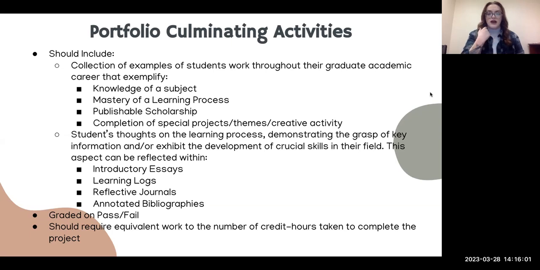Additionally, portfolios should have the students' thoughts on the learning process, demonstrating the grasp they have of key information and/or exhibiting the development of crucial skills in their field. This can be reflected through an introductory essay, which is something we'll go over, and learning logs and reflective journals that you perform throughout the time that you're working on your project. So little pieces of reflection or writing that reflect your thought process as you're going through your project. Another way this can be reflected is through annotated bibliographies, which are a fun combination of these that we'll also go over in this presentation.